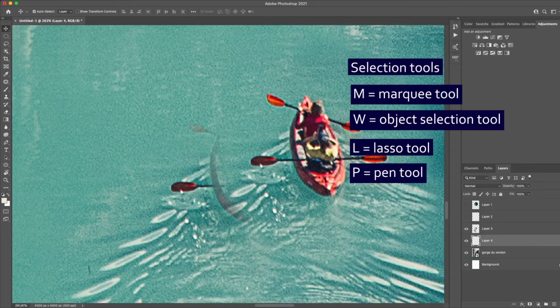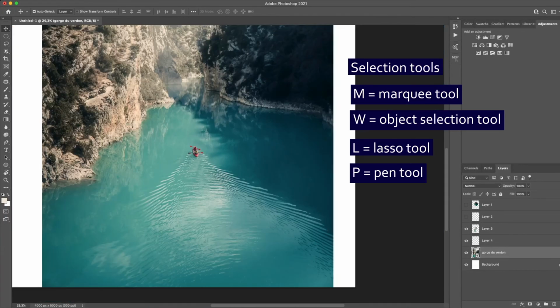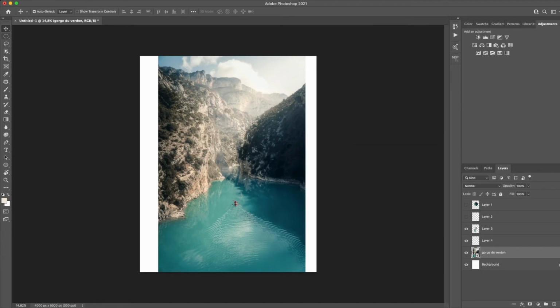Okay, anyway, so that's all your selection tools that you can find on your selection bar. So remember, it's M for the marquee tool, L for the lasso tool, W for the object selection tool, and P for the pen tool. But I bet you're going to use a lot of the P, the pen tool, and the lasso tool. Eventually, the marquee tool.